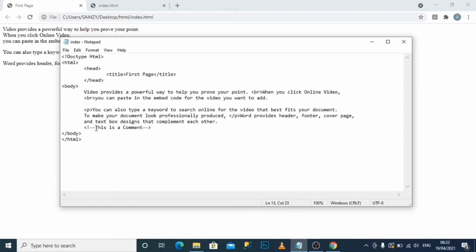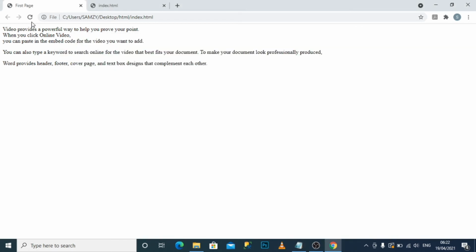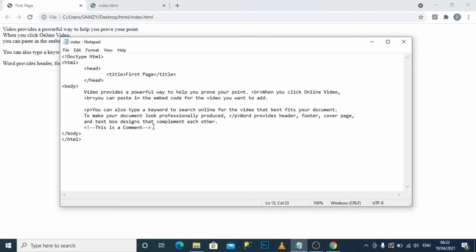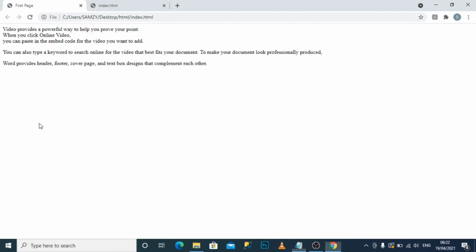All right, so if we save it and come to our browser, it has not actually formed part of the code. But if we are to take off the comment tag from it, now let's save it and then view it over here. So we can see it. This is a comment, and it has appeared over here.